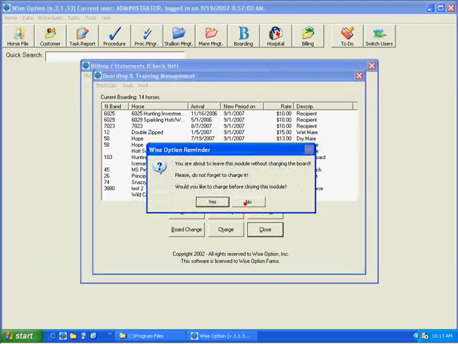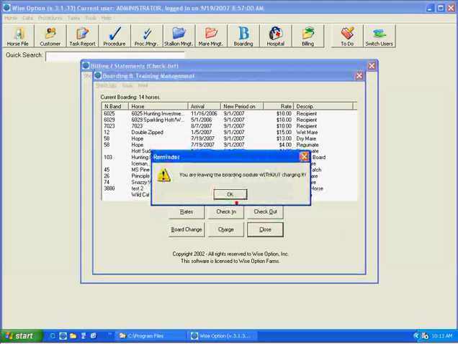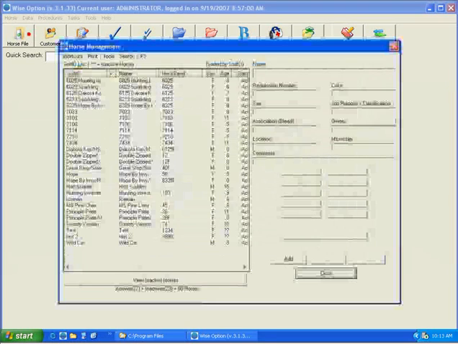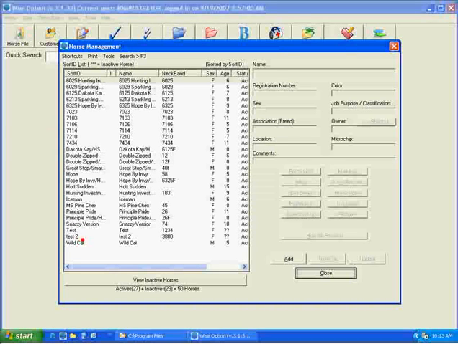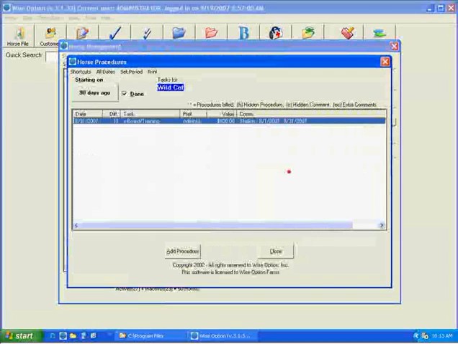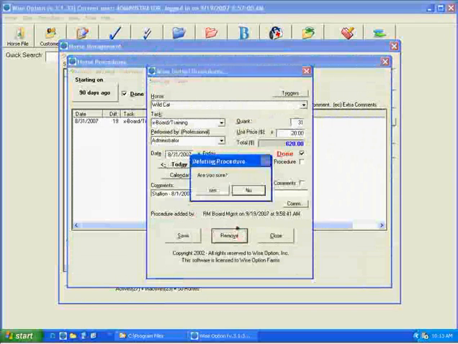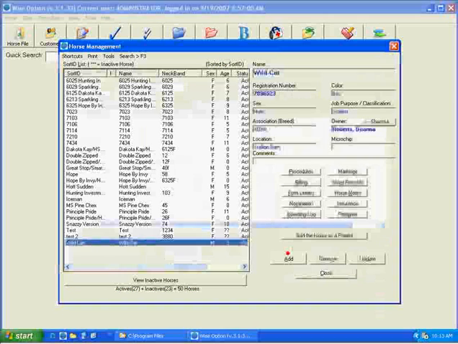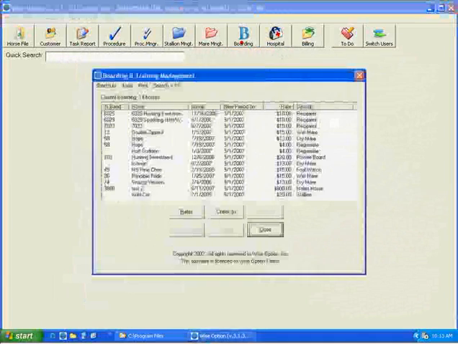Would you like to close before charge? No, I want to charge this later. I'm going to open the Wildcat procedures. I also will remove that first charge, which is not correct. Okay, so now it's clean. I will then check out that horse on the 10th.